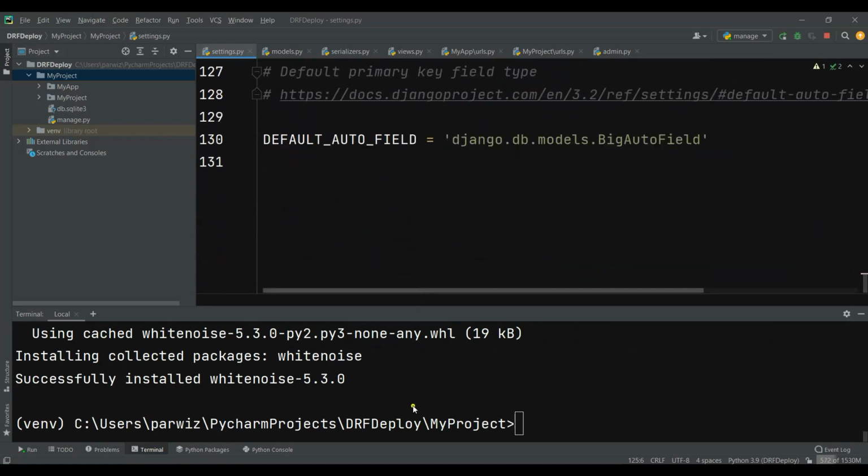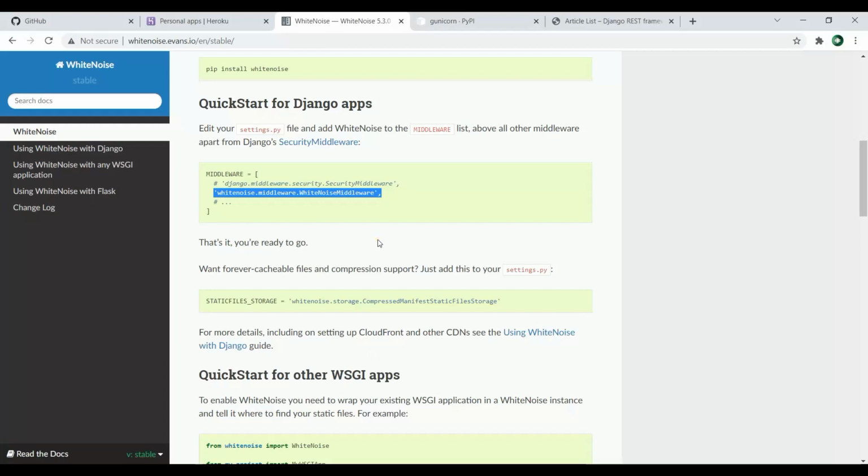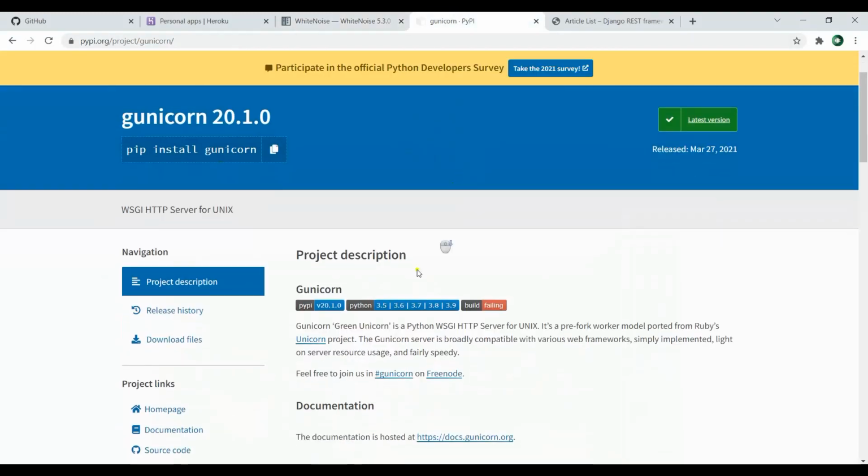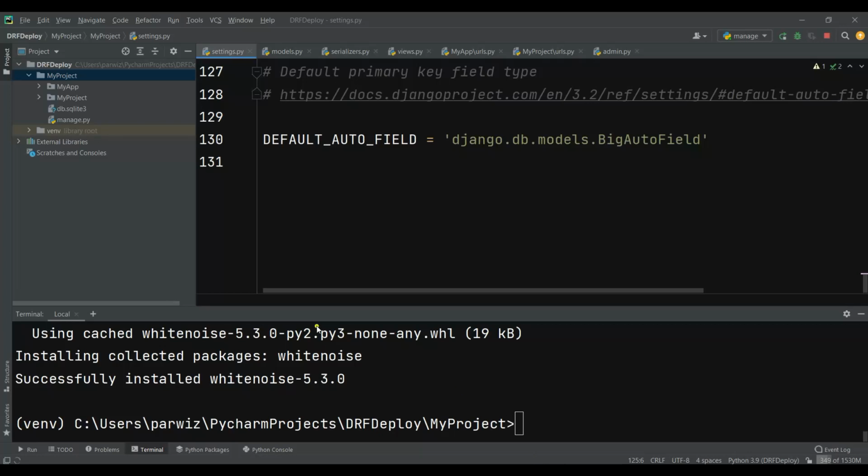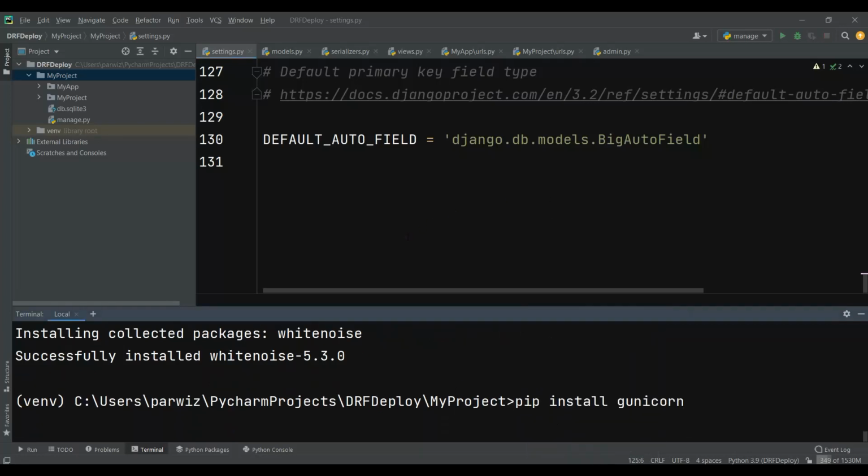Okay, after doing this, we need to install another library, and it's called gunicorn, and it is a Python WSGI HTTP server, and we need to install this. So let me copy this, and in here we can paste that, and let's wait for the installation.